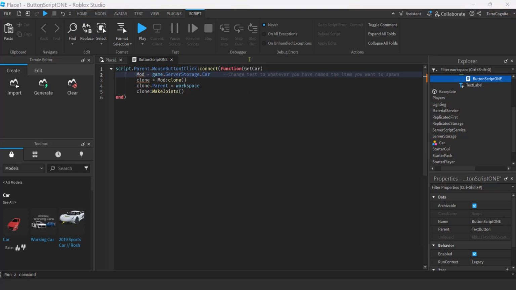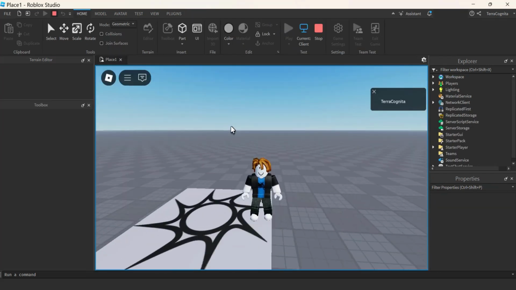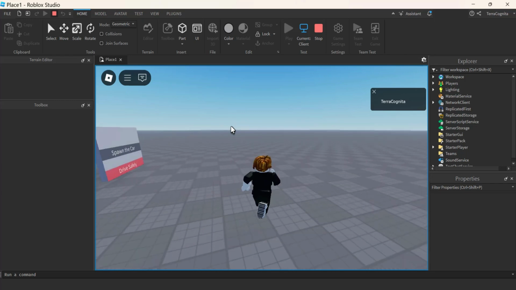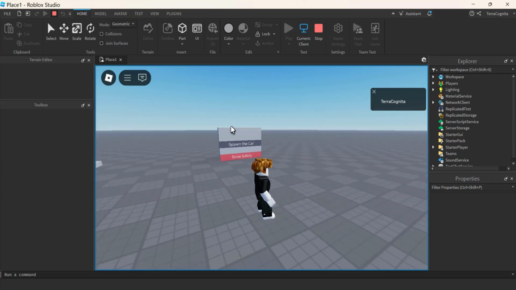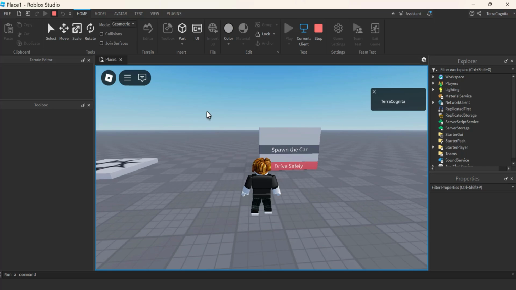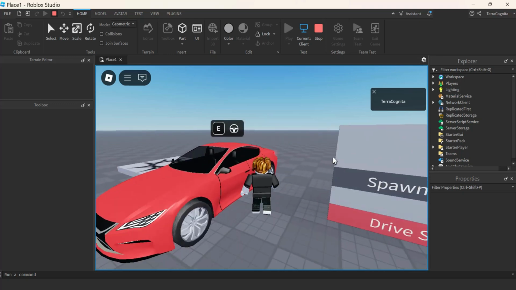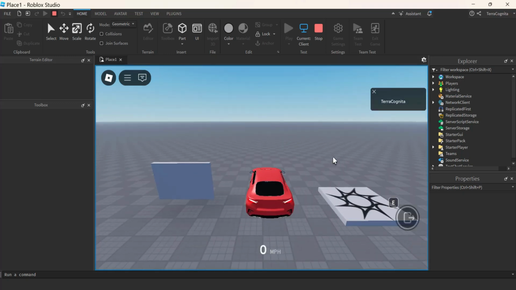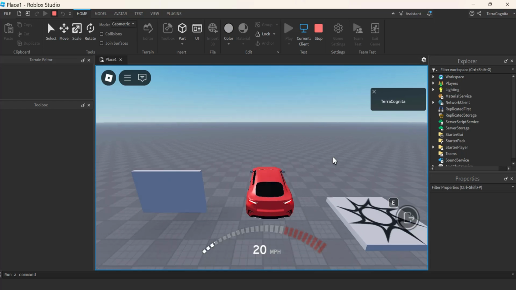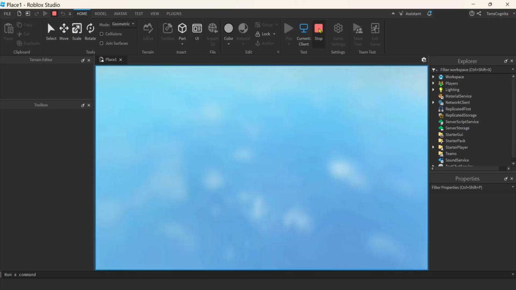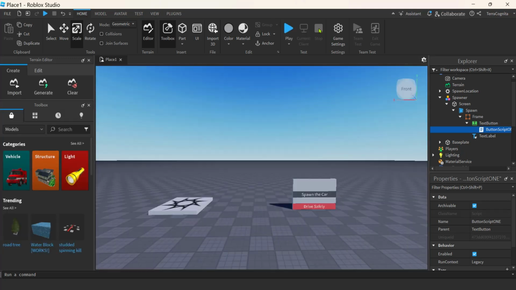And after renaming it, we're going to try it out. So we're going to click on play. And then we're going to click on spawn the car. Press E. And as you can see, that worked perfectly.